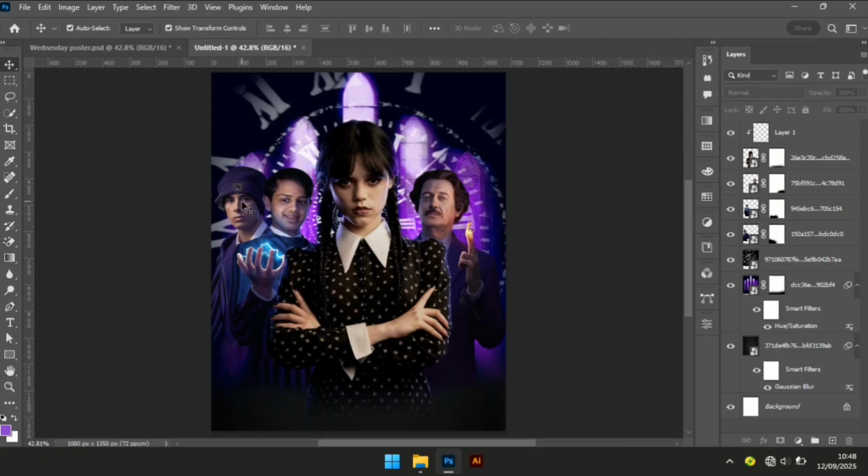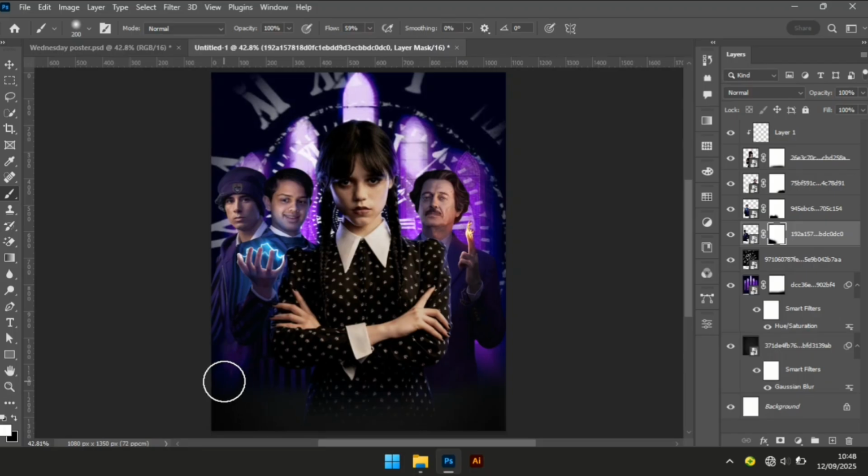So this Wednesday's image, I'm going to still centralize it, but this guy's image is too much. I blended it too much, so I'm going to bring some back. Yeah, just a bit.